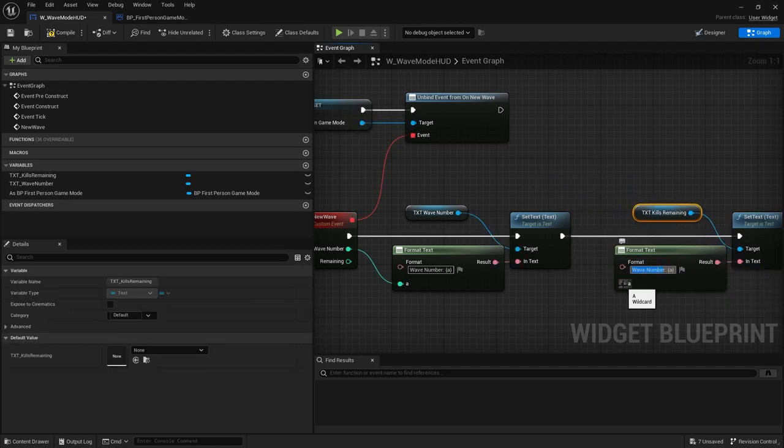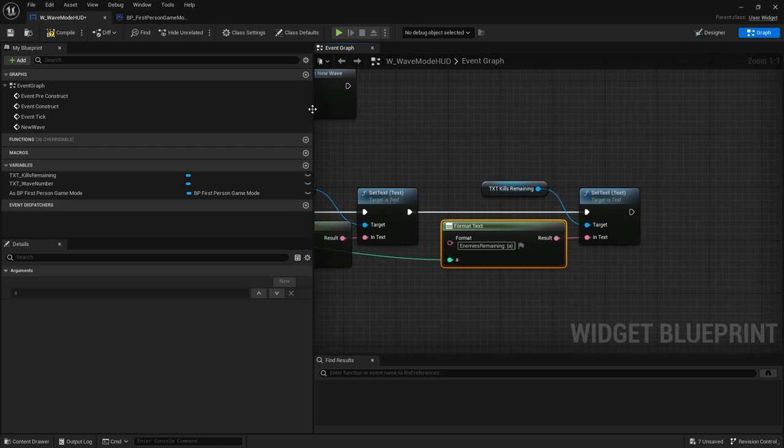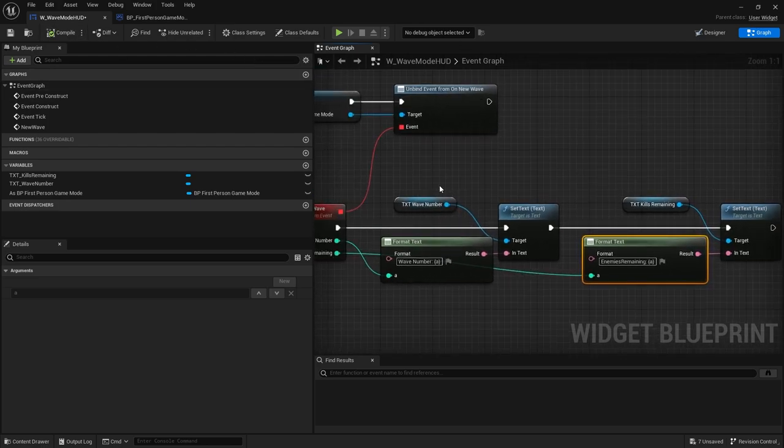And this will be enemies remaining. Again, with A, put remaining in there. Okay, that's when the new wave happens.